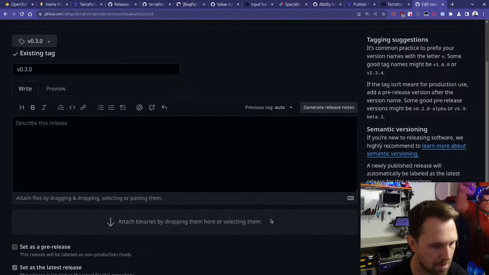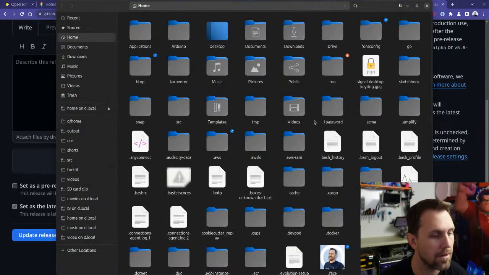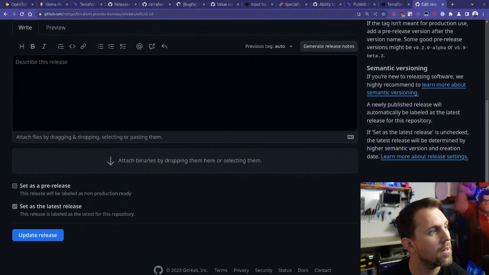Let's just drag and drop it. Attach binaries. Here, selecting. That's a lot of files. Source. Terraform provider. Oh, I moved it. I moved it out of there. Terraform versus Crossplane. Extract it from the bowels of. Is this a binary? This is the binary.